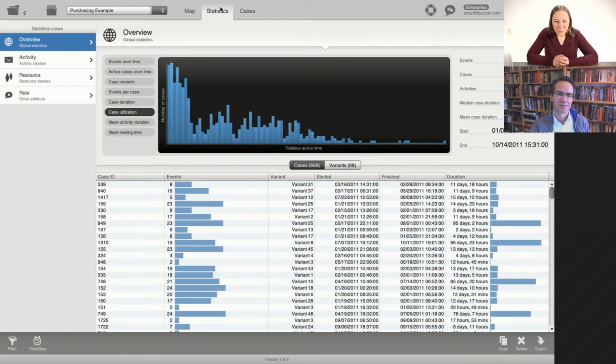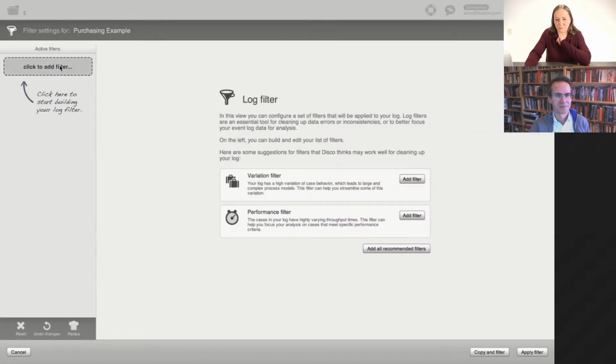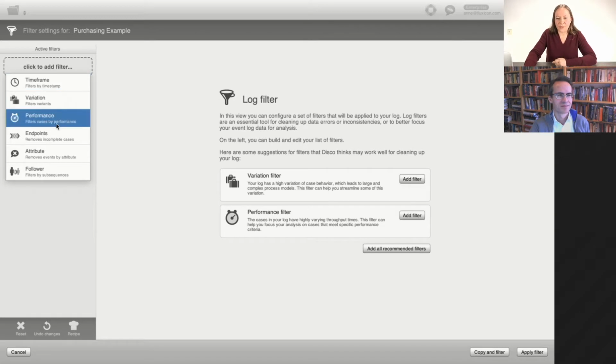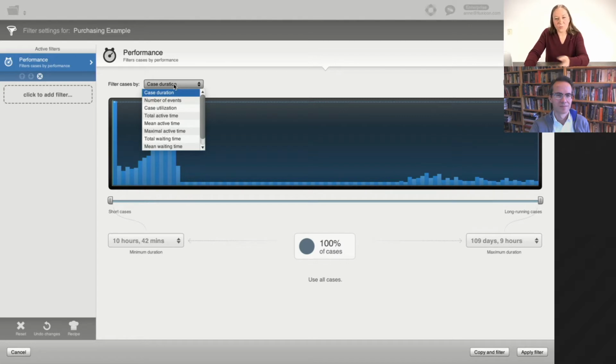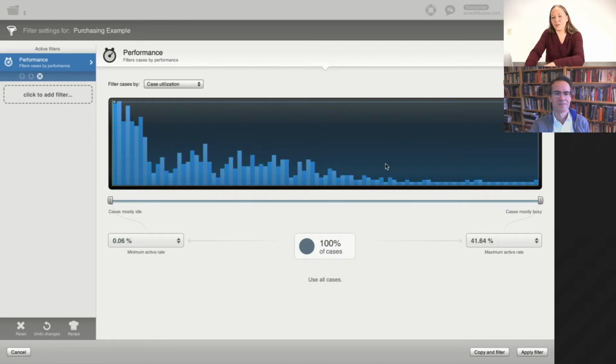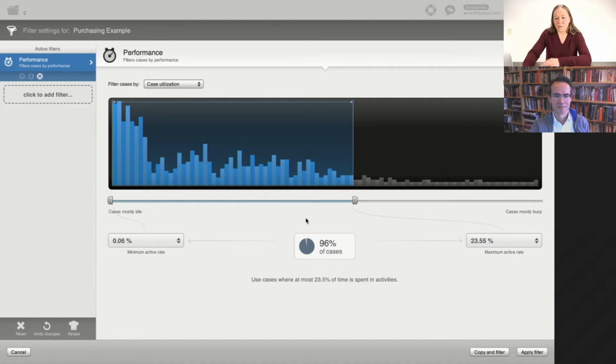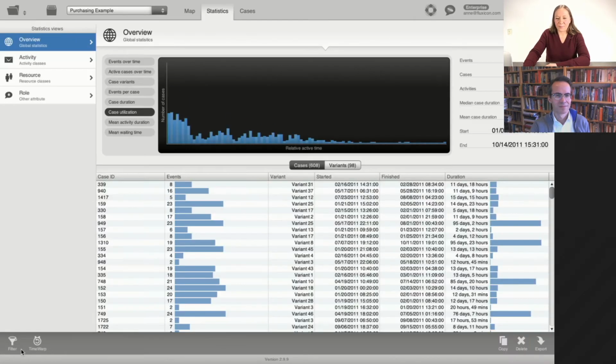Now, for a production process, this would actually be really bad, because 40% utilization wouldn't be good. So what you can also do is filter. In the performance filter, if these were all machines for which you wanted to find the ones that have a good or a bad utilization, you can filter not just based on case duration, which is the default, but based on case utilization, for example all the ones that are below a certain utilization threshold. That's just a tip that I wanted to give.